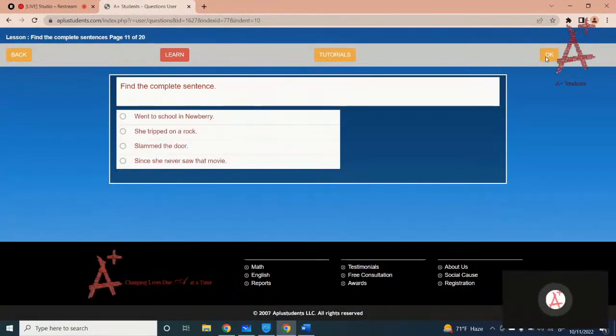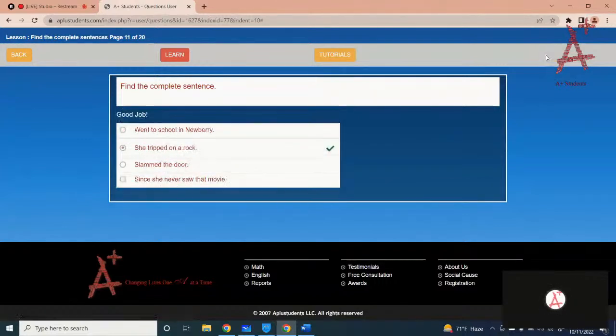Okay, the next one is find the complete sentence. Went to school in Newbury. She tripped on a rock, slammed the door. Since she was never that, she never saw that movie. So which sentence is the complete sentence? She tripped on a rock. Got it? Select the correct option and click on the OK button.